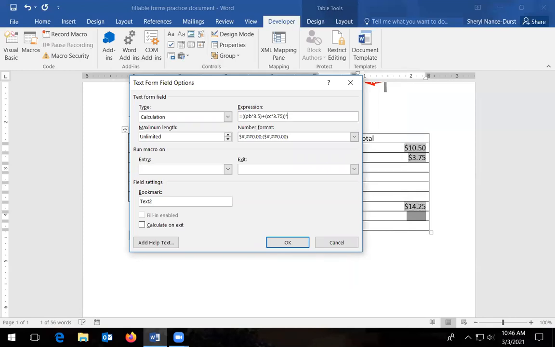So basically, I copied everything that was in this box, and I'm putting it inside parentheses. And then I'm going to multiply that by 0.09. So let's say that's 9% sales tax. And I'm going to click OK.